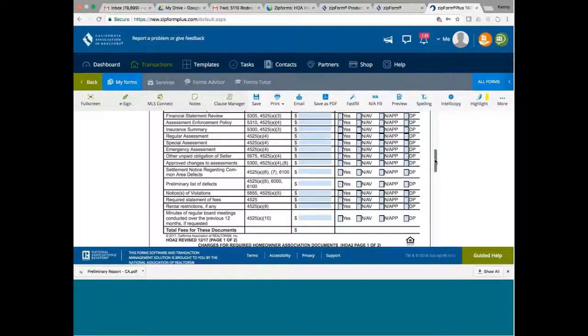Preliminary list of defects. That's number 6. This one means that the association has learned of certain defects in a common area, has compiled a list of these defects, but has not settled the repair dispute with the developer yet. It is just a list. This list must be provided to the buyer during escrow, and that's under number 6.